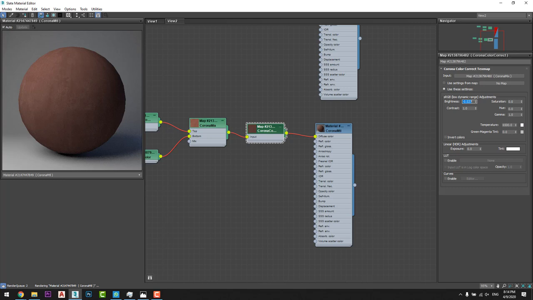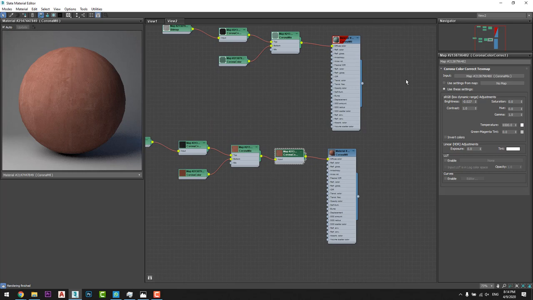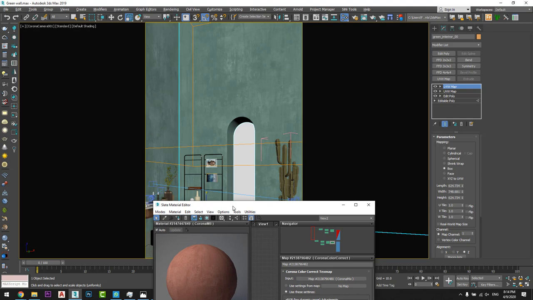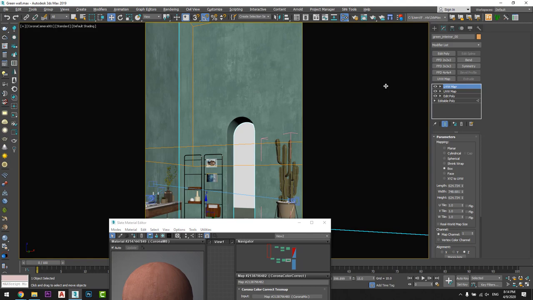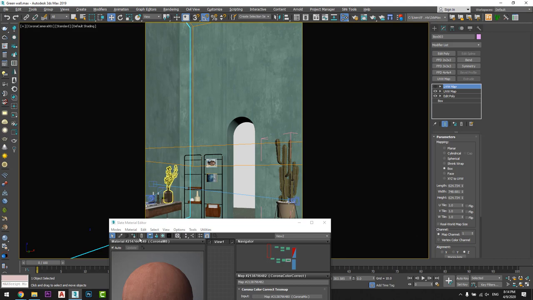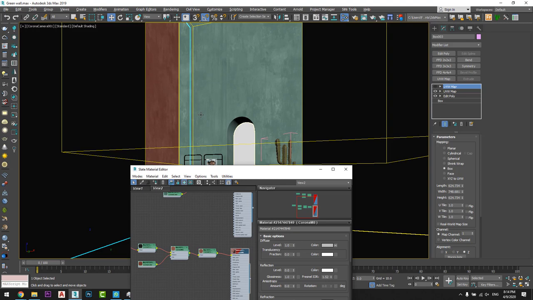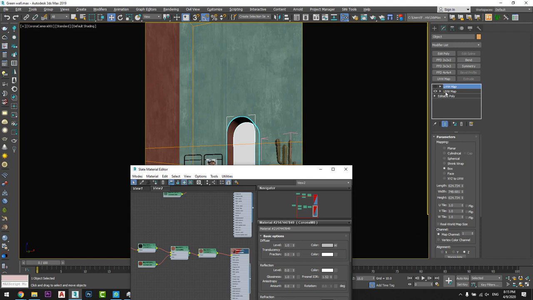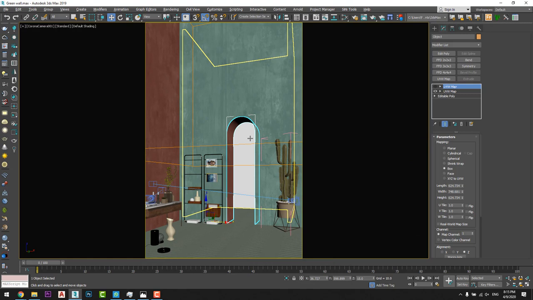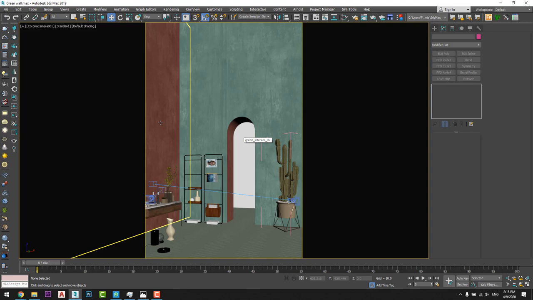Yeah, okay, that's fine. Now I will assign it to this wall, and for the arch that I have here. So okay, I'll assign it simply to this wall. Just like that, and to this arch. I edited the UV that we did previously, so I don't need to edit them again. So let's make a test for this wall we have.